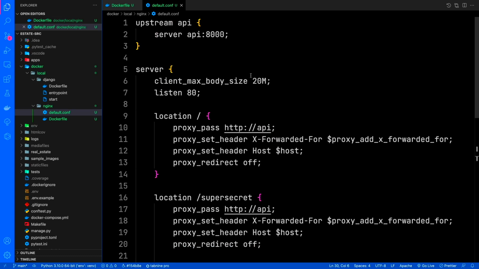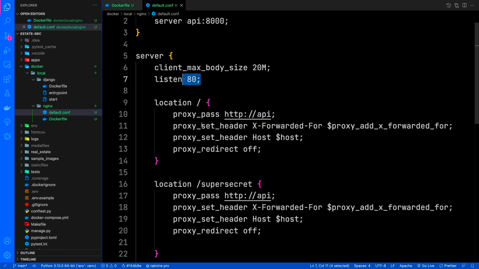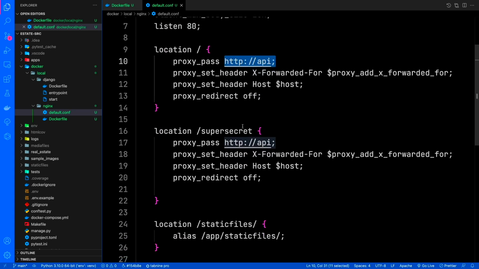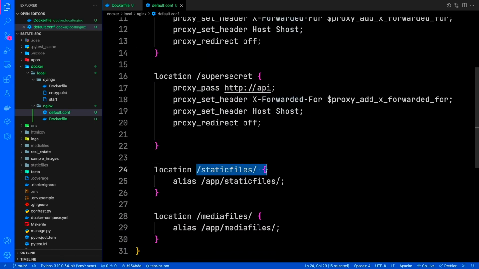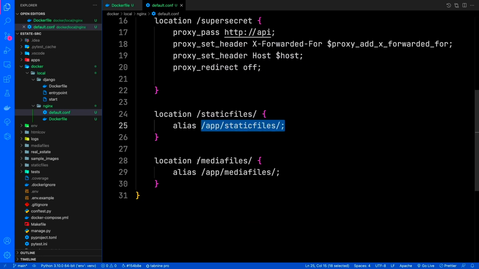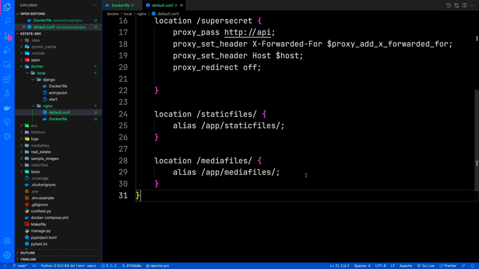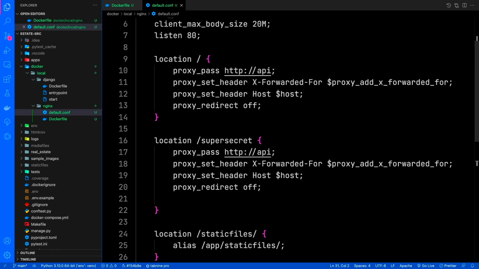So basically we're saying here our NGINX server is going to listen on port 80, but our API upstream server listens on 8000. So we're going to proxy pass 8000 to port 80. Then if you go to the home directory, pass this back to the API upstream server, super secret the same. Then if you go to the location of static files, just serve the static files that are in the root directory. If you go to /media files, serve the media files that are in the root directory. This is all going to make sense once we implement this.